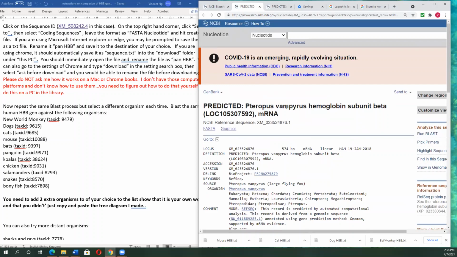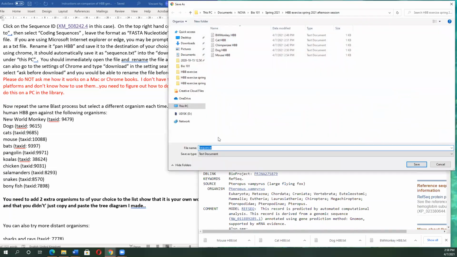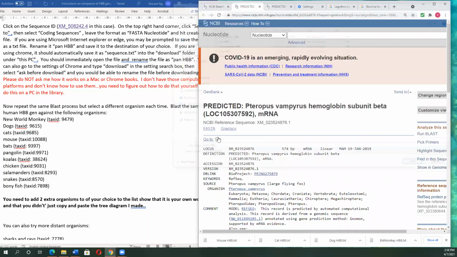I would advise you, when I made this worksheet, that wasn't a problem. Then all of a sudden some people put a wrong, bad entry into it. So please use the vampire bat, Pteropus vampirus. All right, so let's save it. This is VBAT. I'm going to go with that vampire bat.